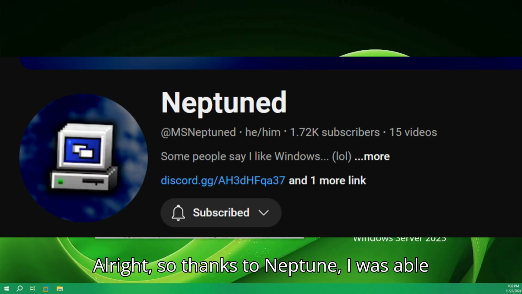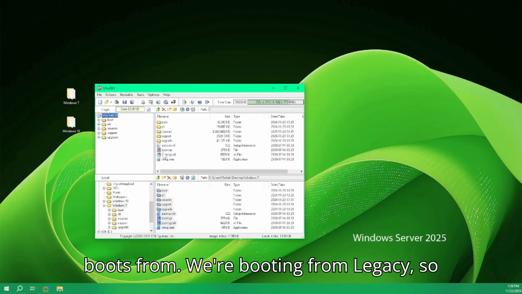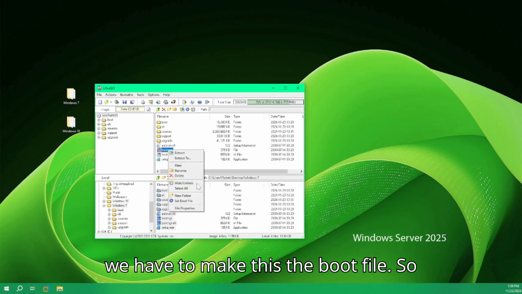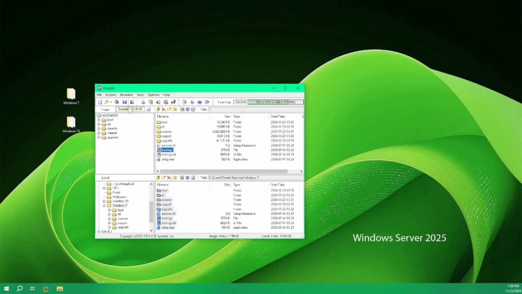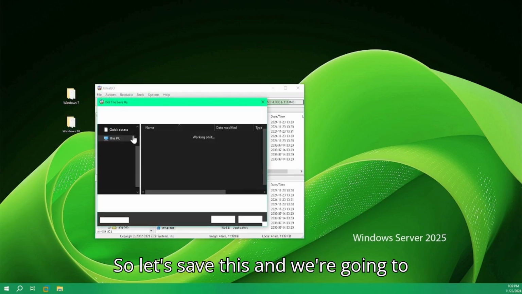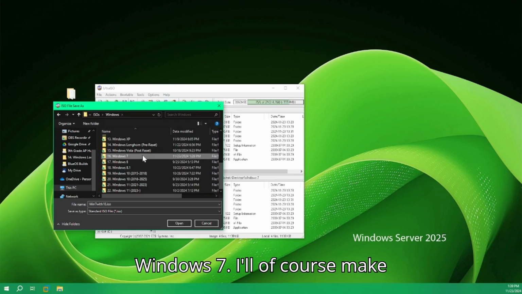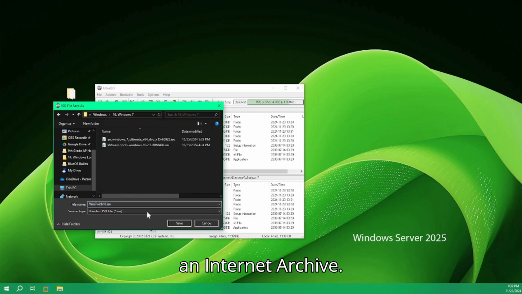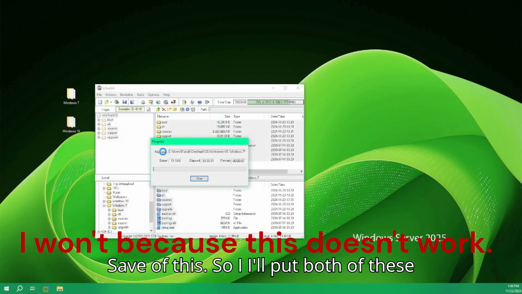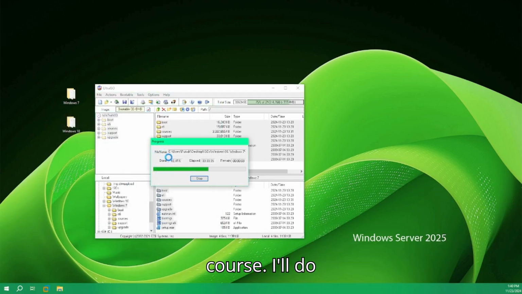Alright, so thanks to Neptune, I was able to figure out what file Windows 7 boots from. We're booting from Legacy, so we have to make this the boot file. So I'm going to set this as the boot file, and now it changes to boot CD/DVD. So let's save this, and we're going to save this to Windows 7 10. I'll of course make an Internet Archive save of this, so I'll put both of these ISOs on the Internet Archive.